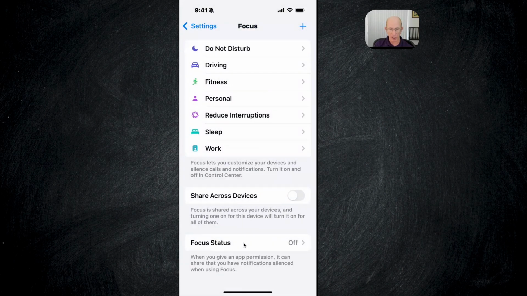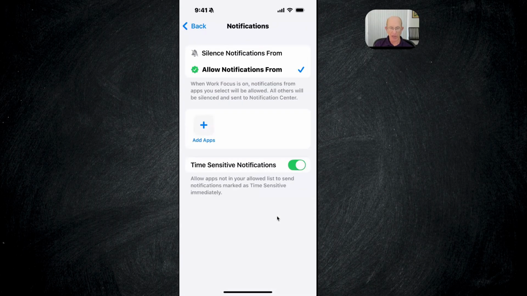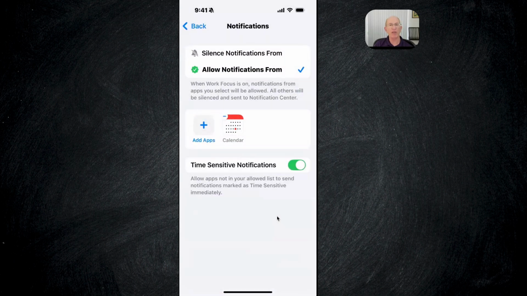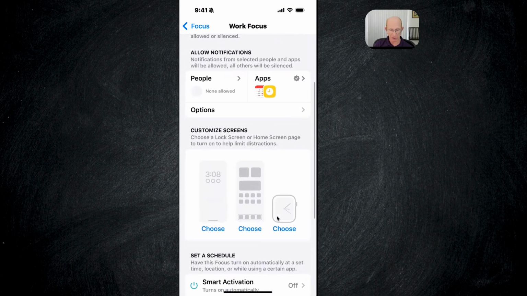If I go to, say, Work, I don't have any people, but I have the ability to add apps and allow certain apps to notify me. So if I want, say, a calendar app to be able to notify me when I am in the Work Do Not Disturb, that app now has permission to send me a notification even if I'm in Work focus. So if I don't use Work focus, it's not going to do anything.